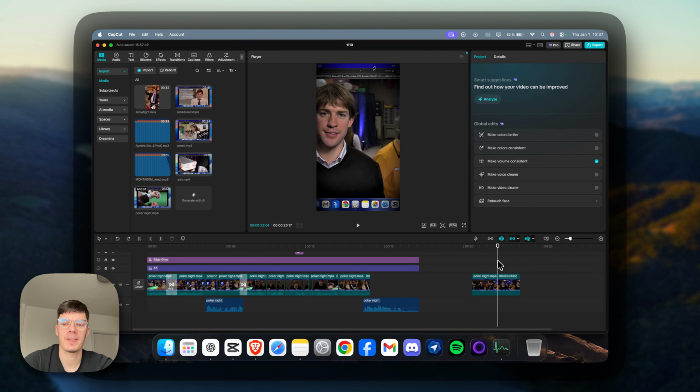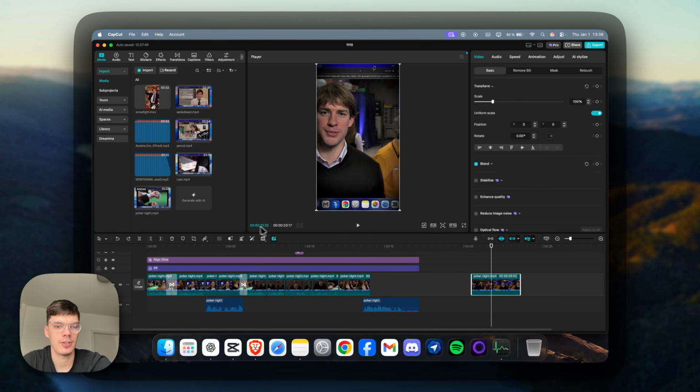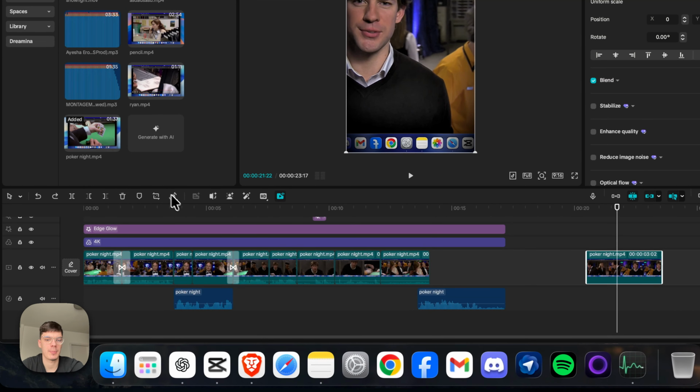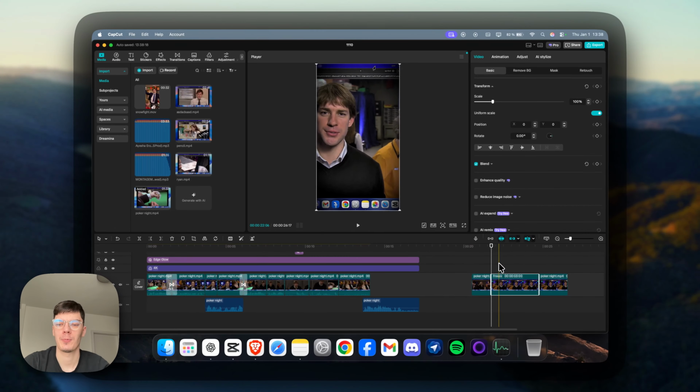Second way you can freeze this clip: select the timestamp again where you want to freeze it, and here there should be this little icon, and here is the option Freeze, so you can quickly freeze it using this shortcut. So click Freeze and the clip will be frozen at the place where your timeline is.